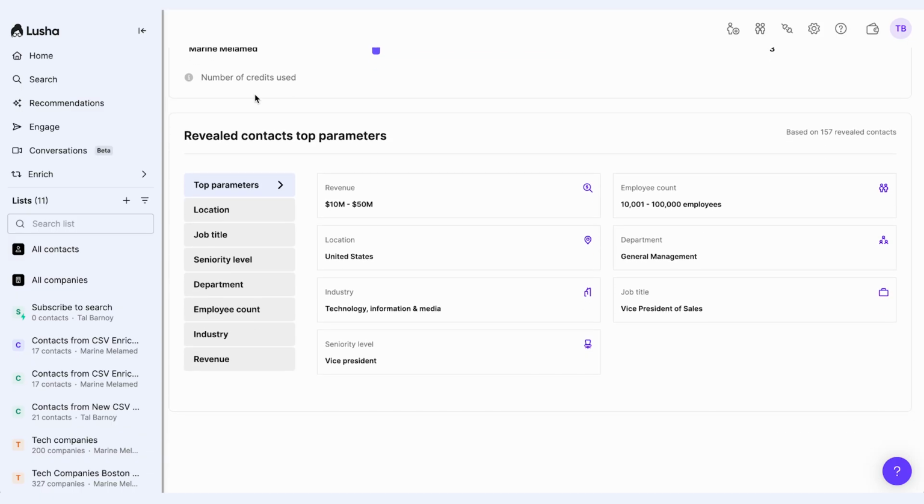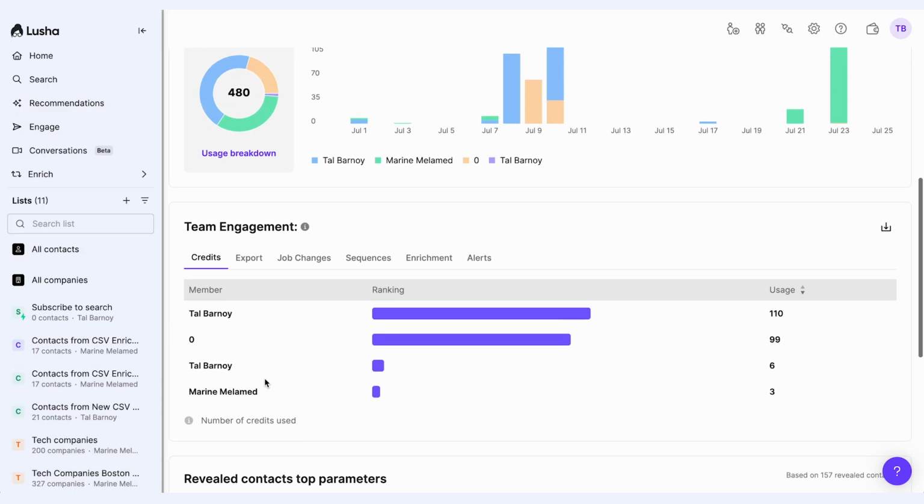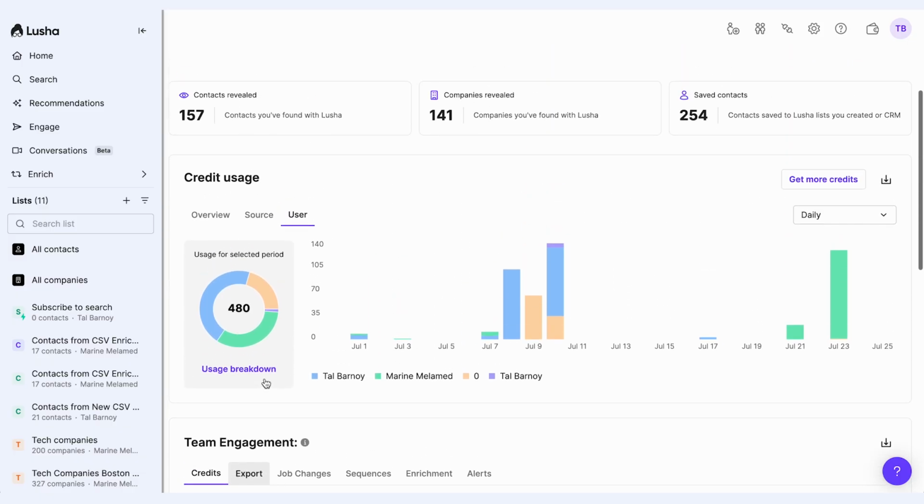Understand who your team is actually targeting. The revealed contacts view breaks down your top ICP attributes like industries, roles, and regions, so you can assess alignment and focus. With deeper insights into usage and performance, you can optimize seats, identify power users, and clearly demonstrate Lusha's ROI across your team.